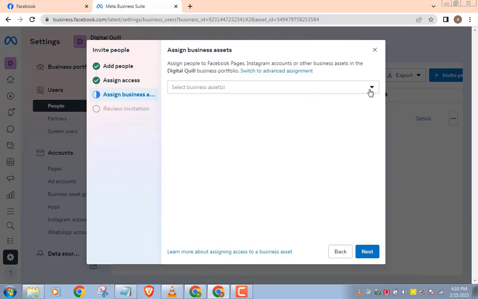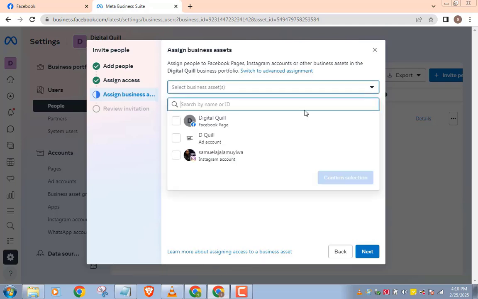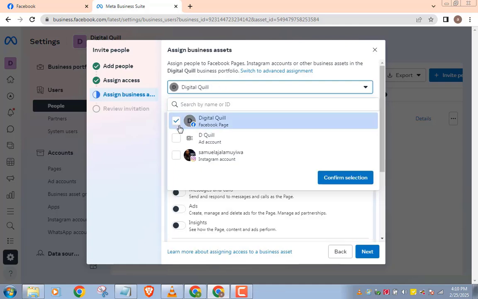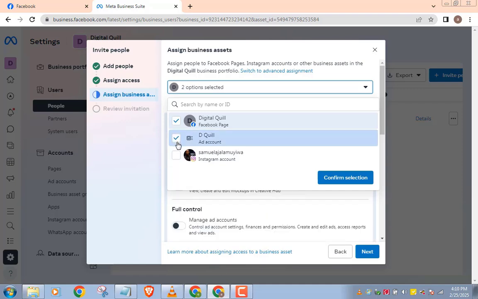So all I need to do is to click on the drop down arrow. So if I want this person to have control over my page, I'm going to assign page access. Okay, so let's assume that you have a company and you need somebody to run your official Facebook business page, for example. You need to give the person this kind of access. Okay, if you want the person to also have access to your ad account, all you need to do is to also select ad account. And if you want the person to have access to your Instagram account, you also choose this.